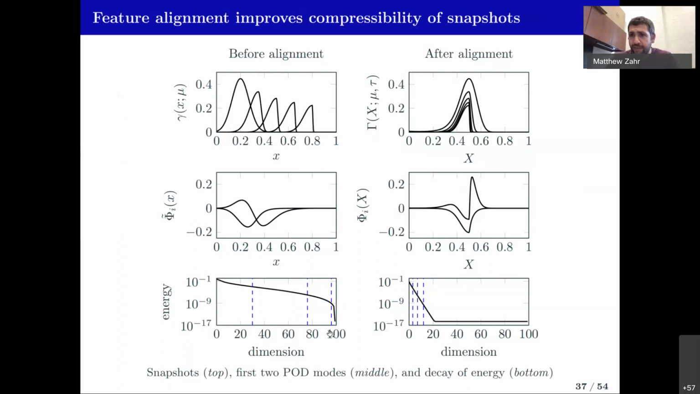If you instead align these all into one spot, and then look at the first POD modes, you have that dominant shock captured in your first mode, and your snapshots decay extremely quickly. You get 10 to the minus 3, 10 to the minus 6, 10 to the minus 9 in like 10 vectors here. So this is just more motivation for why we actually go through the pain to do the offline alignment in the first place.